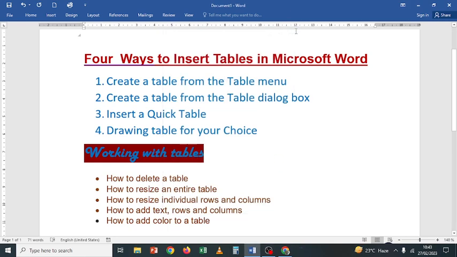This is Ronald Golova. We are going today to look at tables, how we can work with tables in Microsoft Office Word. And basically, there are 4 ways to insert tables in Microsoft Office Word. 1. Create a table from the table menu. 2. Create a table from the table dialog box. 3. Insert a quick table. 4. Draw a table of your choice. That is, if you feel you want to draw a table in any way you want.